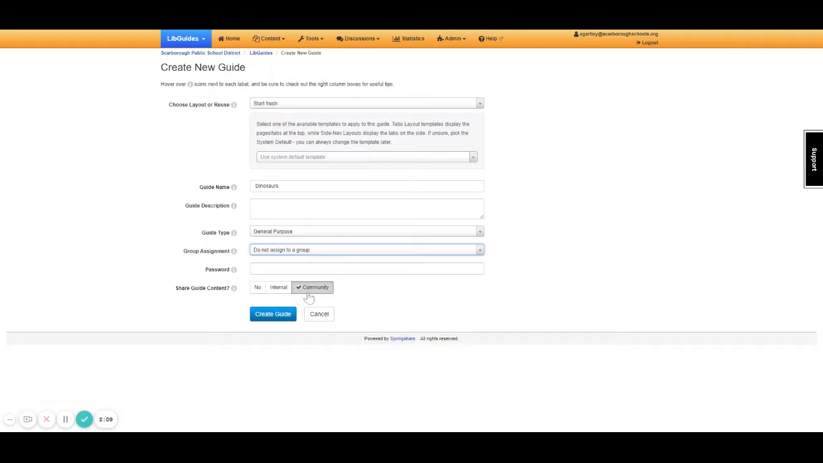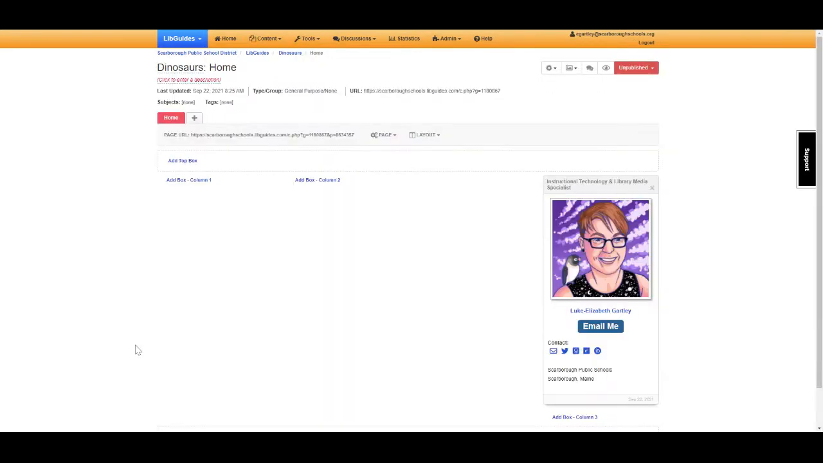Share content. I usually share mine with the community. That would be the broader sort of Springshare LibGuides community. Internal would just be with us. And then no would be nobody else can see this or use it while I'm working on it. So I'm just going to leave it like that and hit Create Guide.